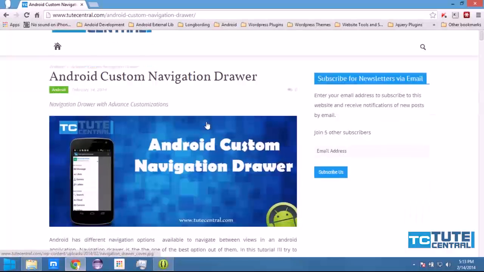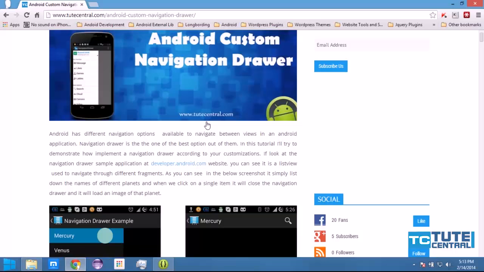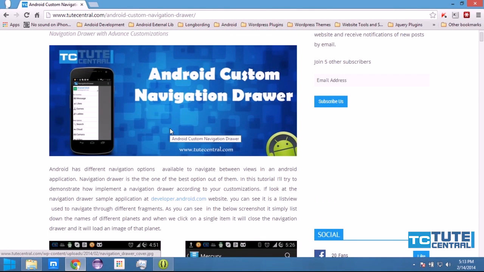Okay guys, we'll start the tutorial. Navigation drawer is one of the best options available in Android to implement navigation. There are some other options we can use to implement navigation between views, but one of the best options is using the navigation drawer. And this navigation drawer is available after API level 14, so you need support library version 4 to implement this.